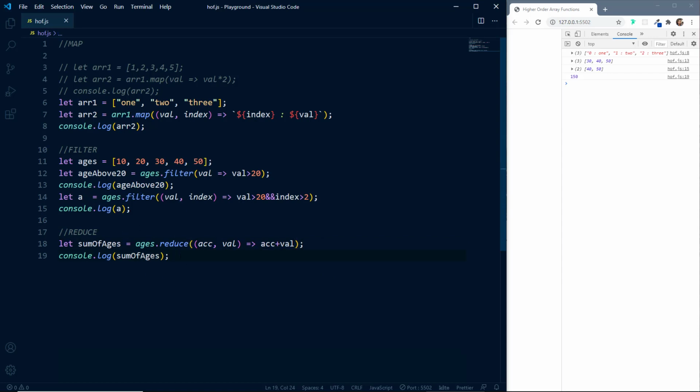Now there are other higher order functions as well, but they all work in more or less the same way. It is very important to understand the higher order functions because we are going to start the React tutorial series on our channel, and if you are not thorough with these concepts, you will not be able to grasp React very easily. You will face a lot of difficulties in doing that. So make sure you practice them well.